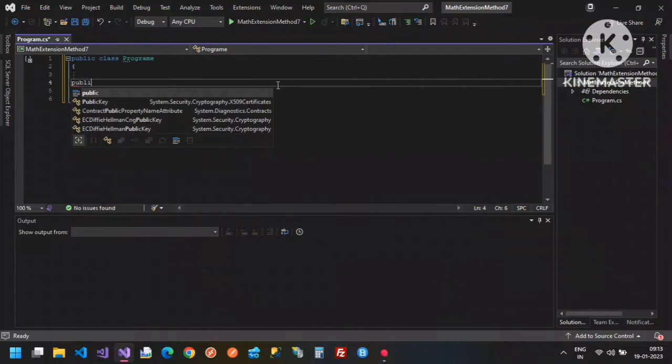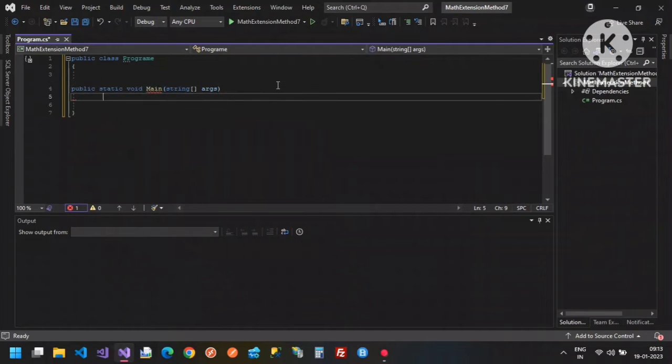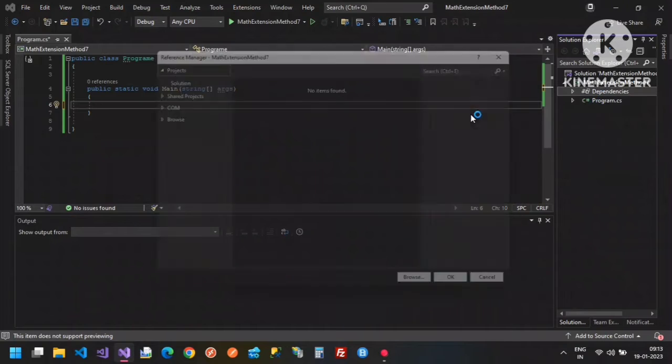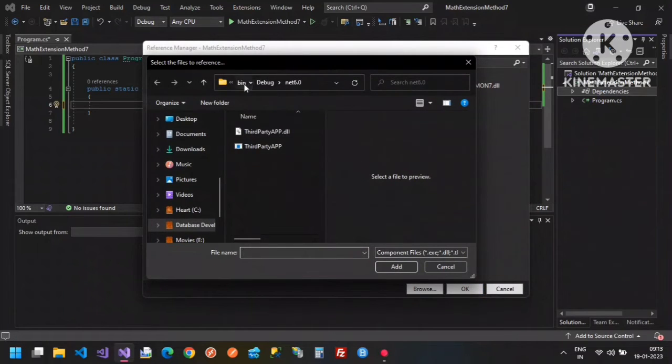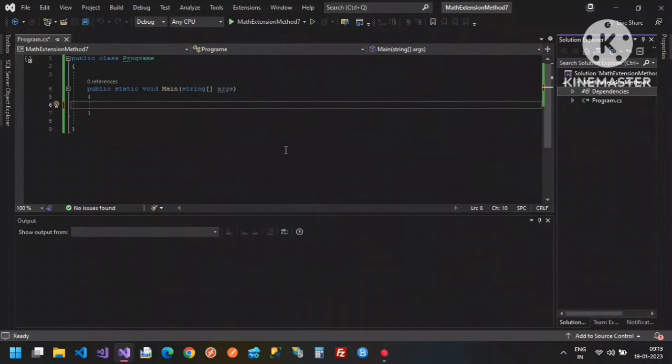First of all add some main method in this program.cs class. So public class name is program, then again add main method for entry point. The entry point is program class is entry point for this project. Now add this project third party project reference, third party project DLL. Our existing project name is third party project DLL.